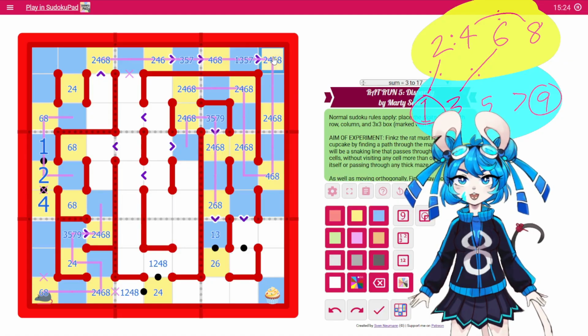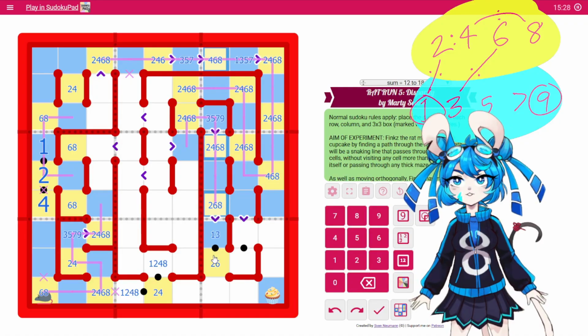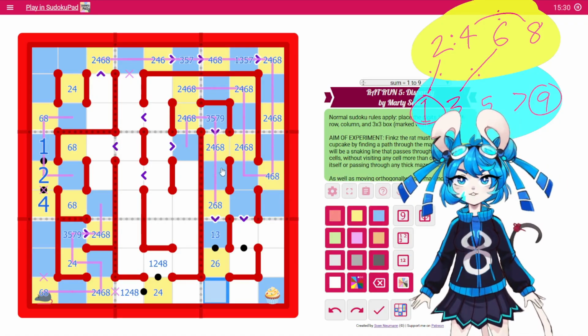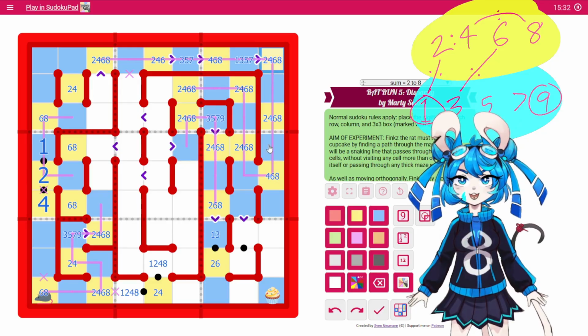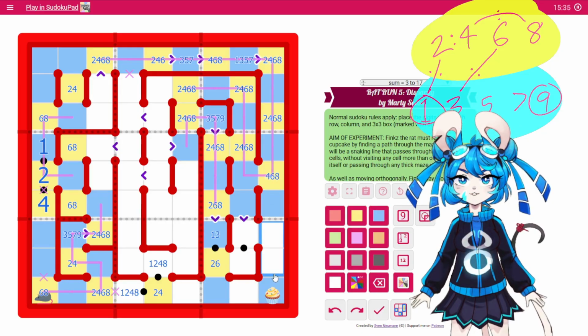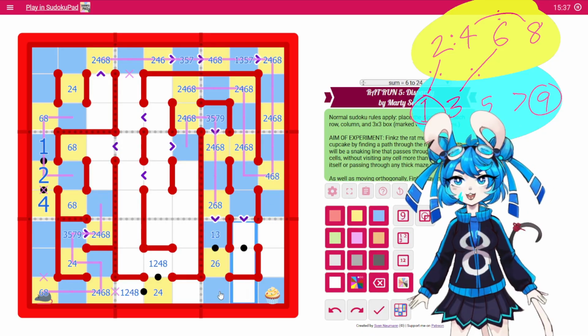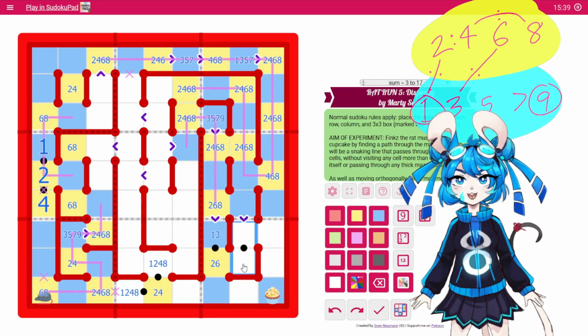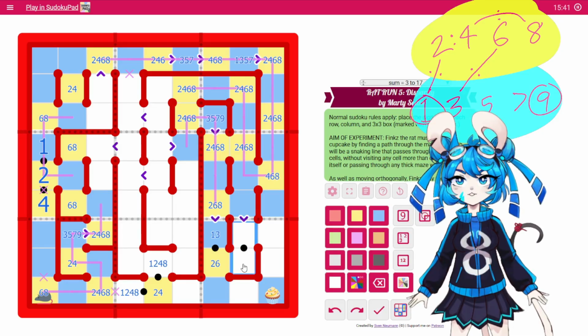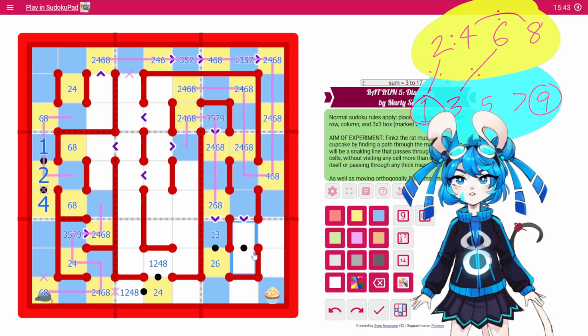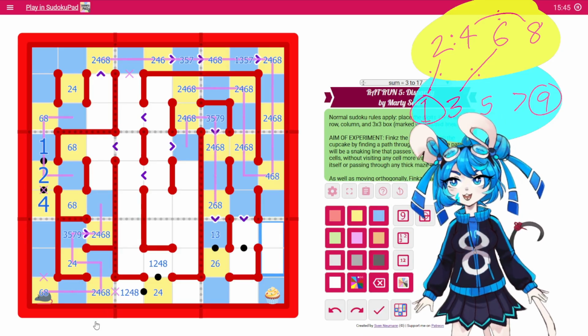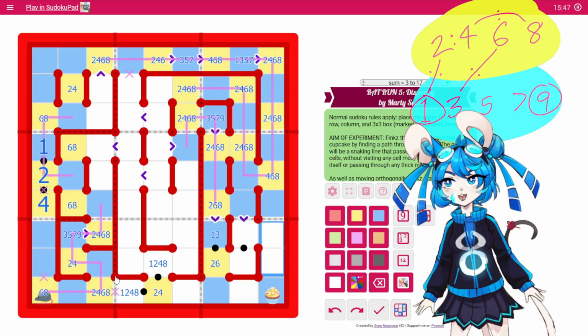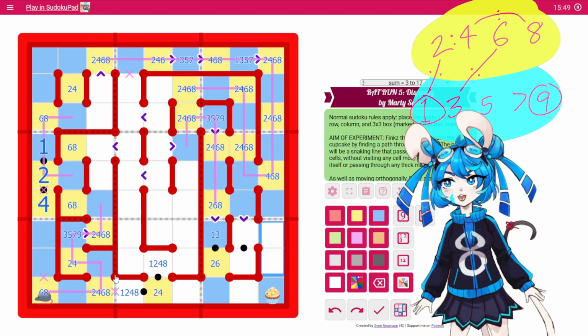Well, wait a second. No, I need... this one's odd because of my column. There has to be one even digit here and two even digits here. One of them has to be here. At least one of them has to be here. Exactly one of them has to be here. I don't think we can determine exactly which way the path goes.